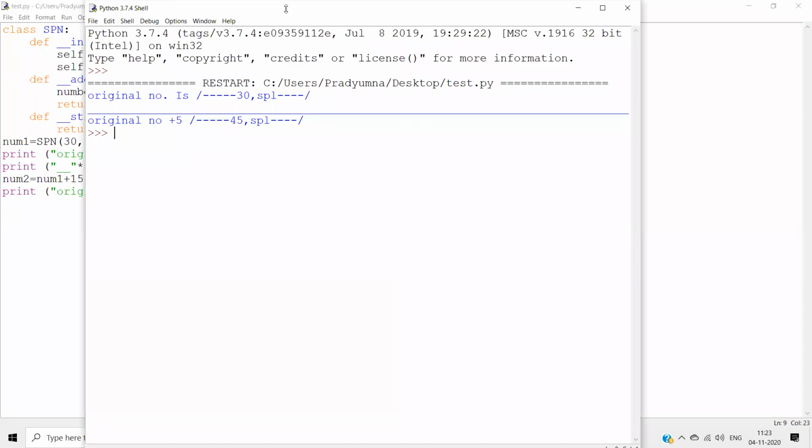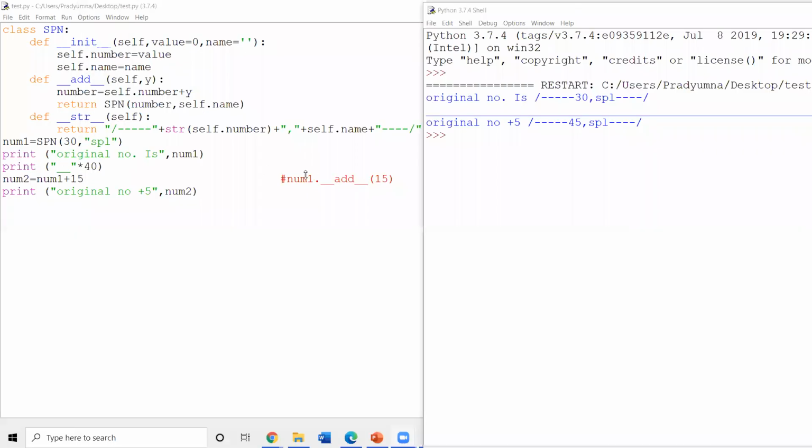Okay, written over here, add str. So the moment I am writing print num1, it is invoking the str and printing this one. Original number is this. Now you will say that if I would have written something like display or some function, what is the difference between the display function and the str method over here?